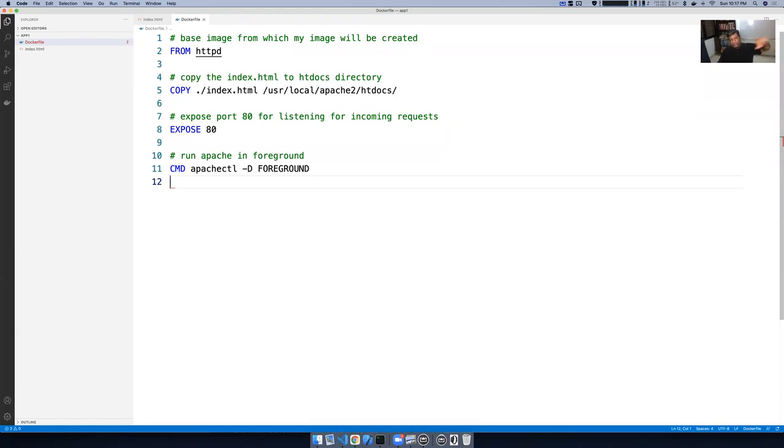See, FROM is going to decide the base image. COPY is going to copy the index.html file from your machine to that directory inside the container. EXPOSE is going to expose port number 80 for listening to incoming requests, and apachectl is where Apache is running in the foreground mode, so that your container will continue to run.